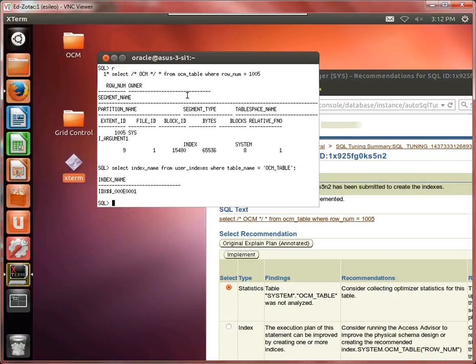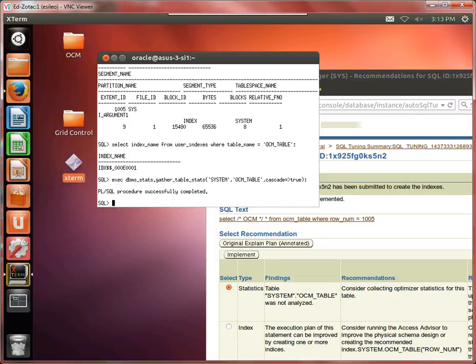Let's go ahead and gather the stats again because I did the statistics before the index, and I should have really done it the other way around. So let's do this: exec dbms stats dot gather table stats. This table's owned by system. It's called OCM table, and we want cascade is true. And it's done.